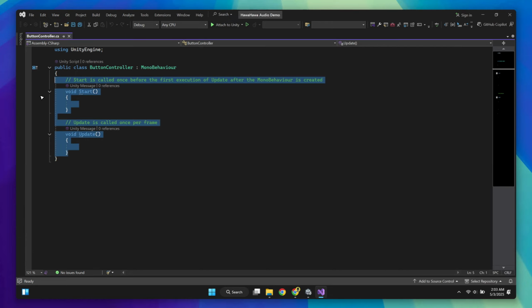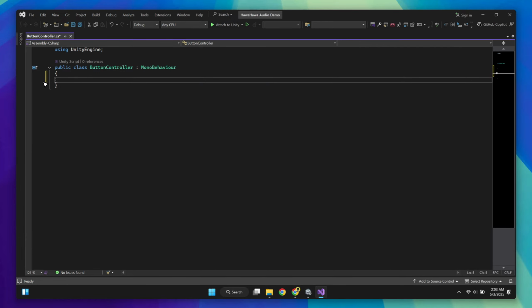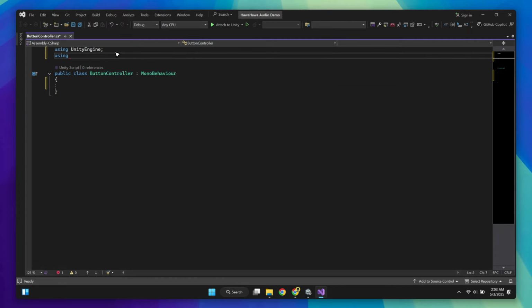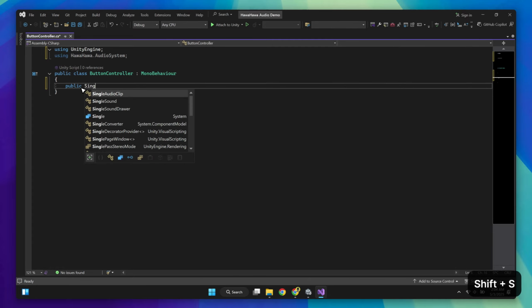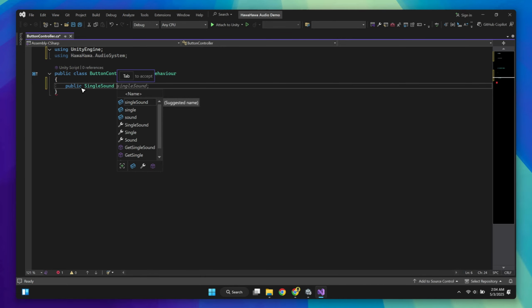I'll delete the default functions and keep only what's strictly necessary for the script. I'll add the using Hawa.AudioSystem line at the top. This is extremely important because without it, none of the audio commands will work. Now I'll create a single sound variable and name it music. Just like you'd reference a game object in the inspector, this variable will let us link our sound directly to the script.